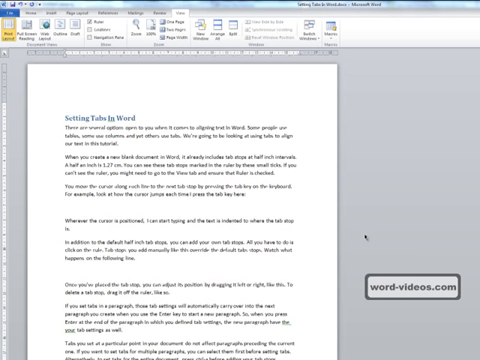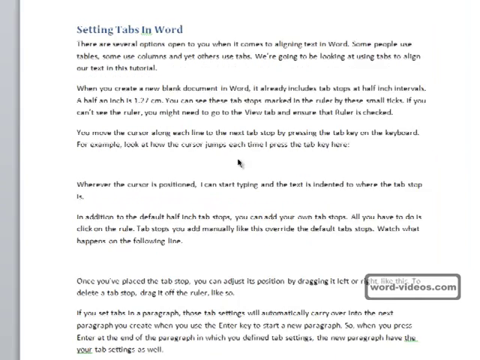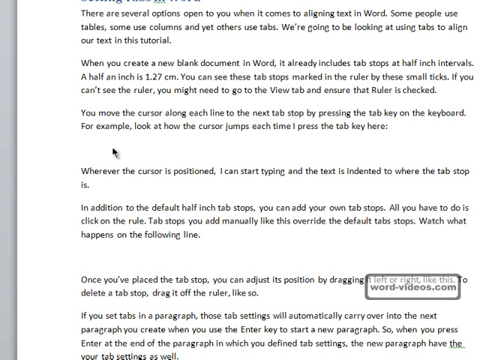You move the cursor along each line to the next tab stop by pressing the tab key on the keyboard. For example, look at how the cursor jumps each time I press the tab key down here. There's 1, 2 tabs, 3 tab key presses, 4, and so on. Wherever the cursor is positioned, I can start typing and the text is indented to where the tab stop is.